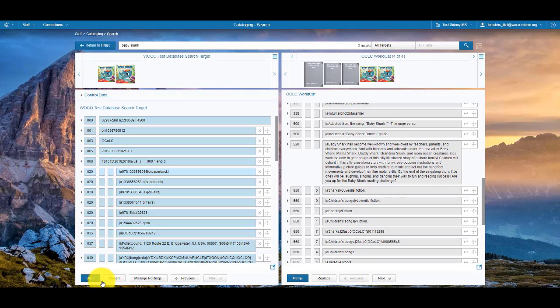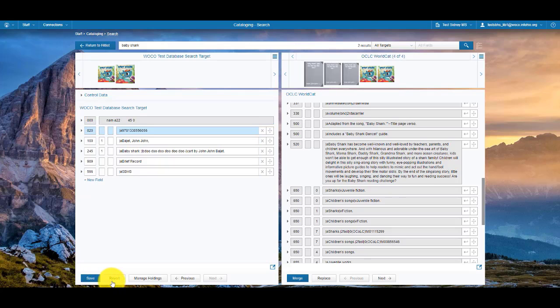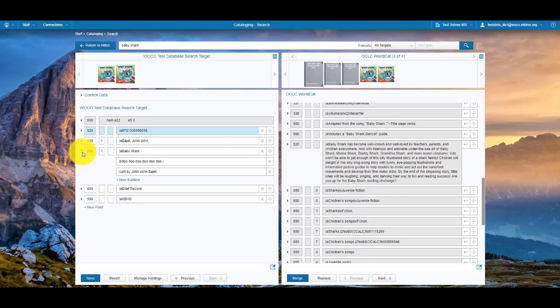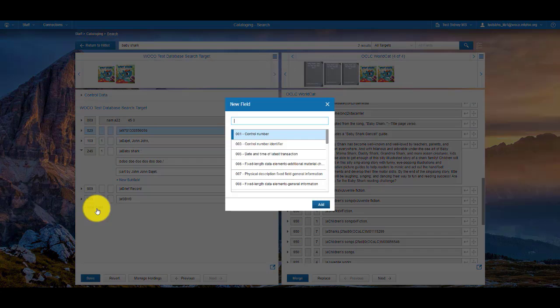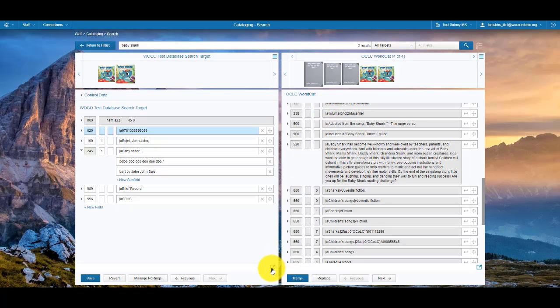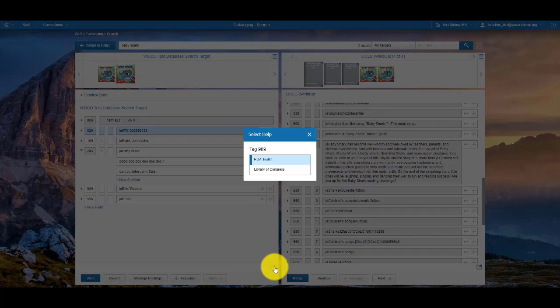A few more things to note about the SmartSearch page. On the left-hand side, which again is your record, you can manually add subfields by clicking the delta to the left of the field. You can also manually add new fields by clicking New Field. This can be found at the bottom of the bibliographic record. You can also access Library of Congress to get help with any tag. Click the Help icon to choose Library of Congress, and a new window will open with helpful information.